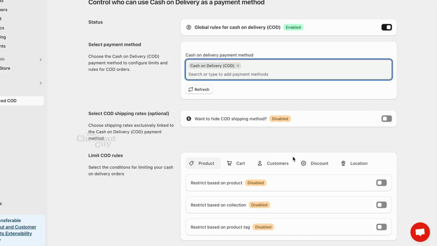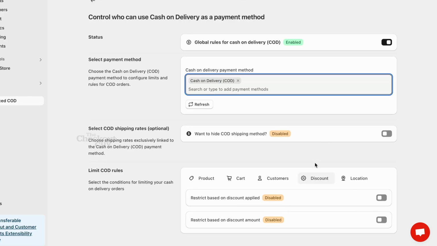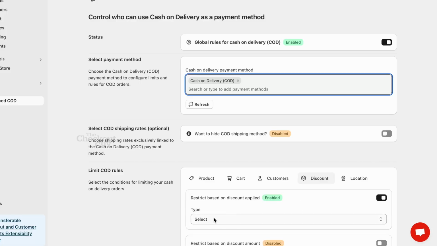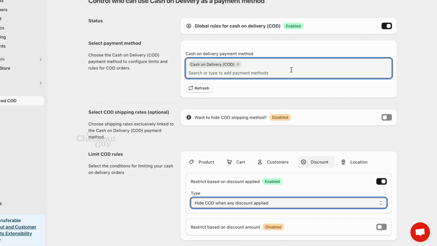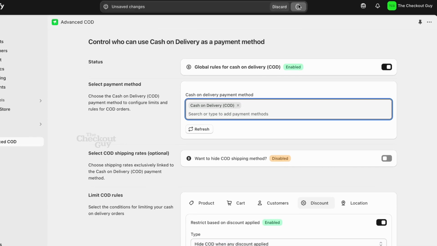In the next section, we have different sections where you can set cash on delivery rules. In this video, we talk about discounts, so we talk about this restrict based on discount. We are enabling this one and we select the type hide COD when any discount, right? Then you can save the changes.